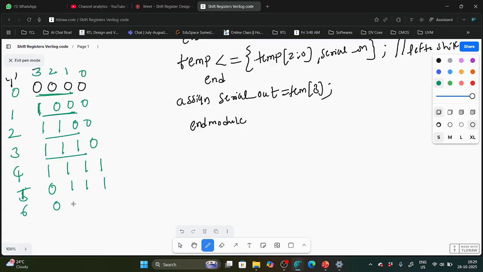Sixth clock pulse, you are getting 0 0 1 1. At the seventh clock pulse, you are getting 0 0 0 1. At the seventh clock pulse, you are getting all the bits. So what can I write in the right shift operation? So this I can write.